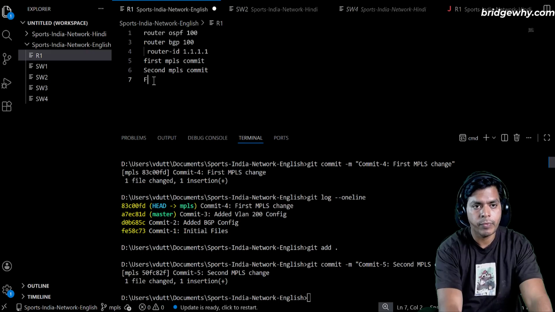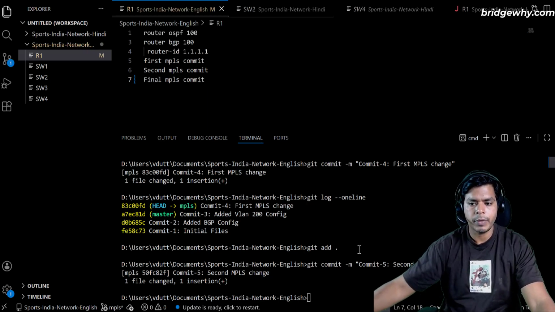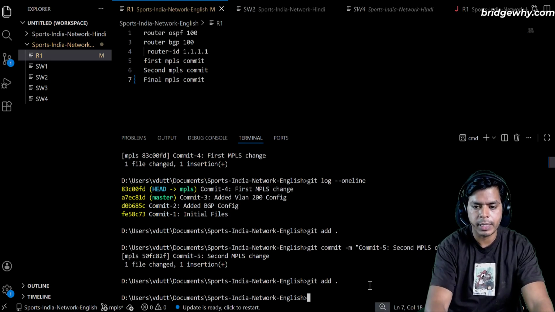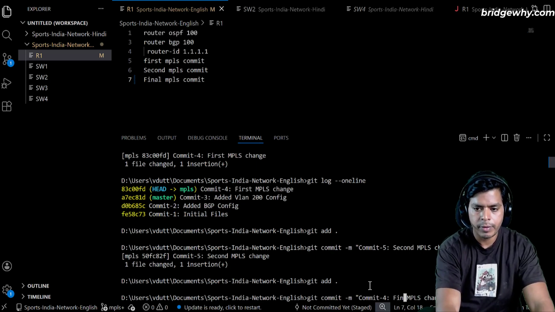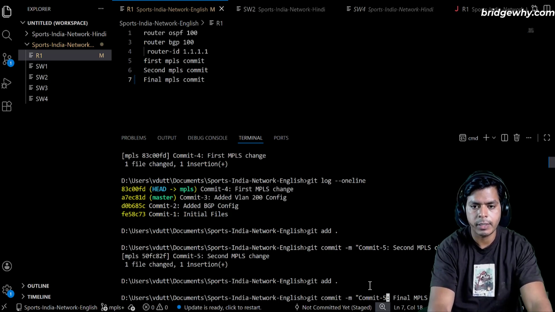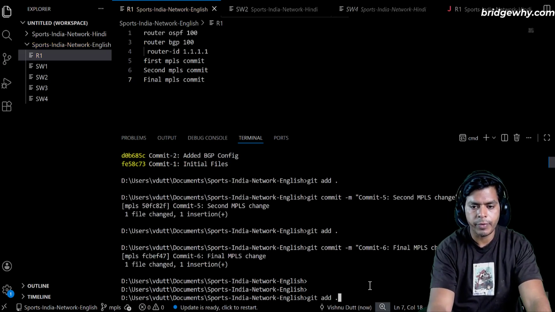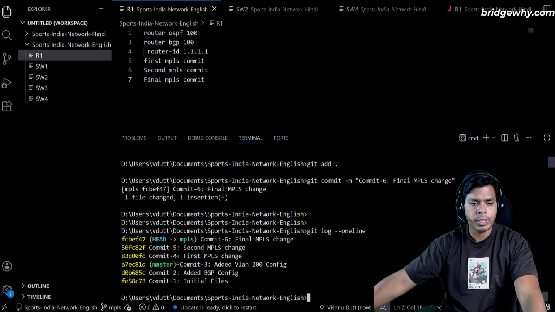Then again, final MPLS commit, and then save. Perfect. Again, I am doing git add and then my final MPLS change, and then this is 5. As simple as that. Not 5, I think the 6th commit. And sure enough, if you see here in the one line log, we have commits 1, 2, 3, 4, 5, 6. Head is pointing towards the MPLS branch, and this is my latest commit.